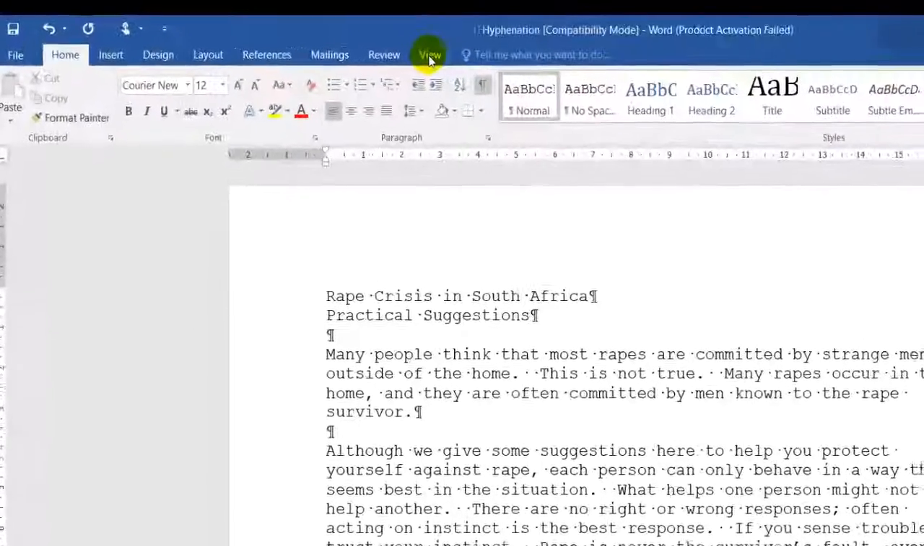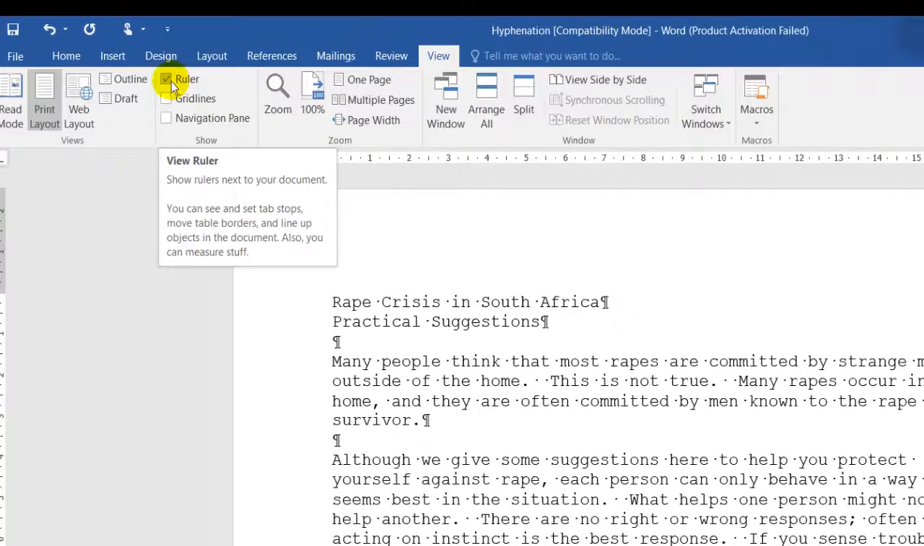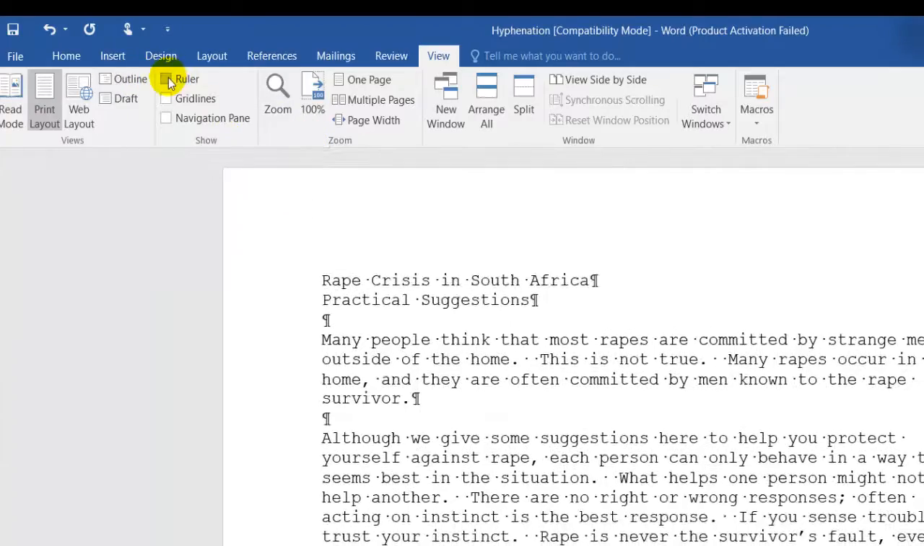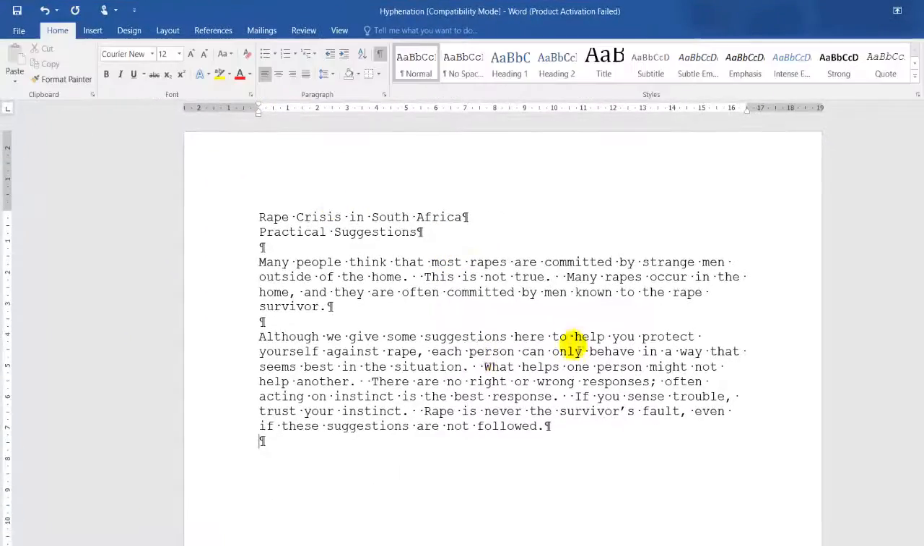Click on view and I click on the tick for ruler so that my ruler could be active. So I'll activate my ruler. So how do I change my margins left and right margin?